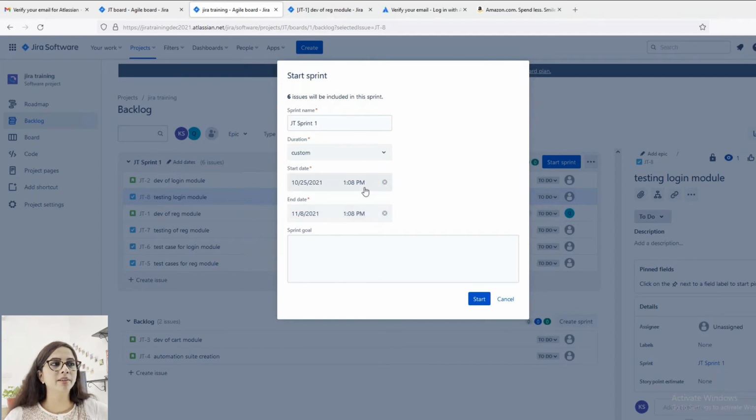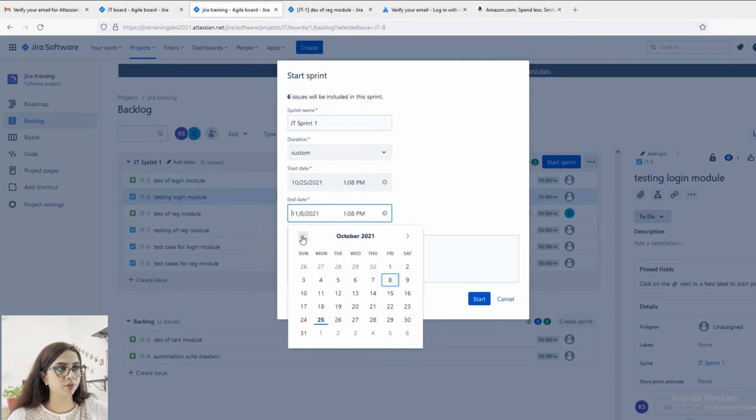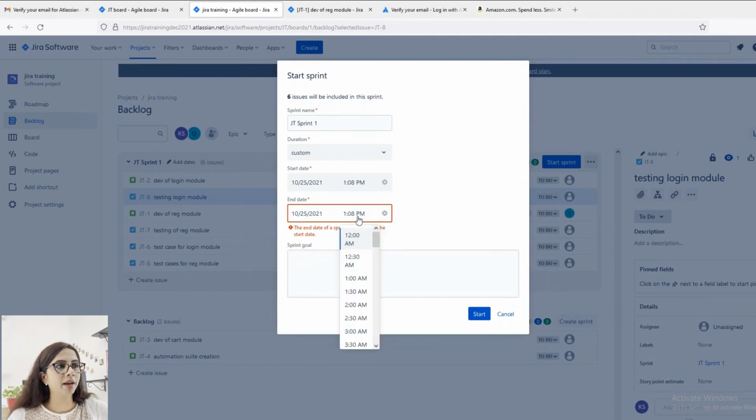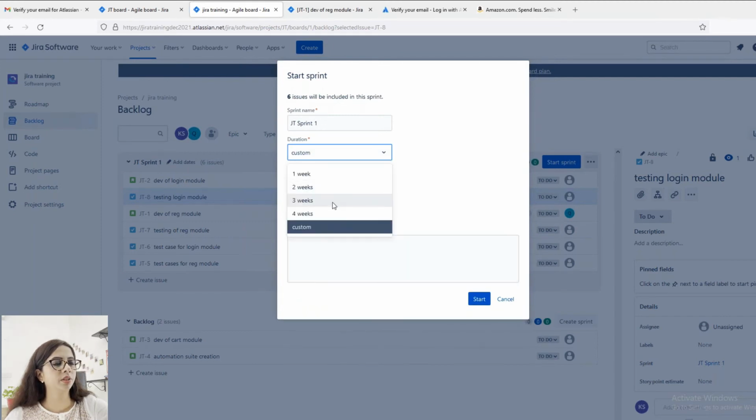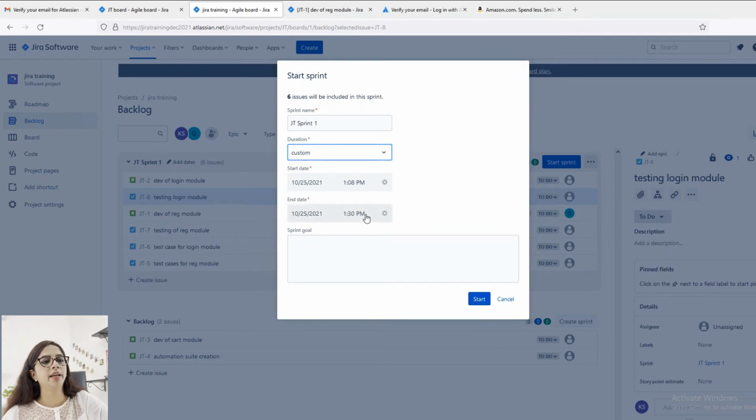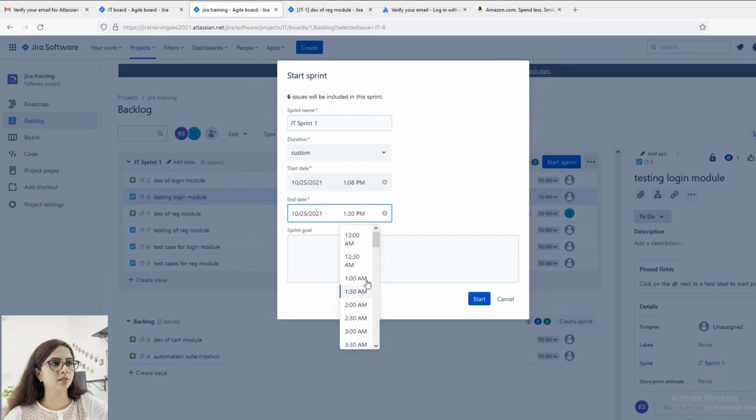So here it's 8 p.m., which is being shown as a time. I'll change the end date to the same date, which is 25th of October today, and the end time I'm changing to 1:15, but I want PM. Done. So here are options which you can select. I have selected custom here so that I can customize it accordingly. Okay, the end time which I can see is 1 p.m. and 1:30. It's fine. We can keep it as 1:30 for now, and then start the sprint.